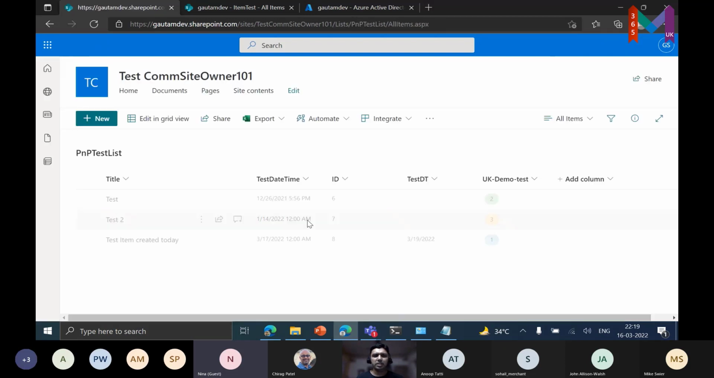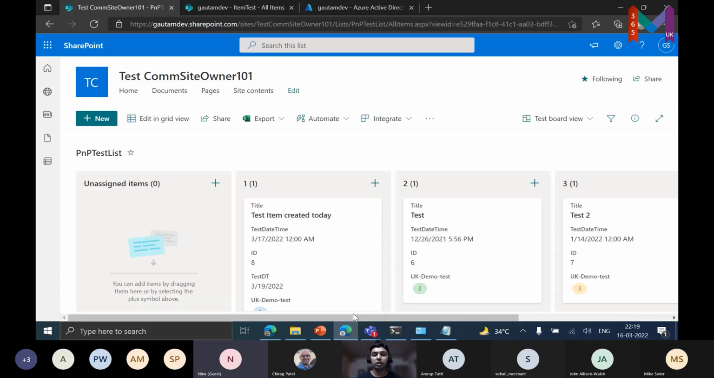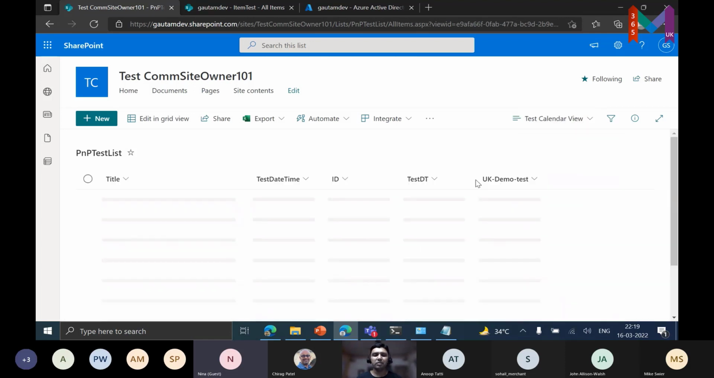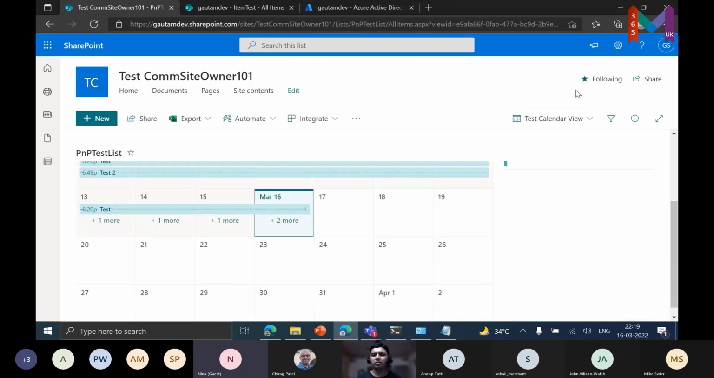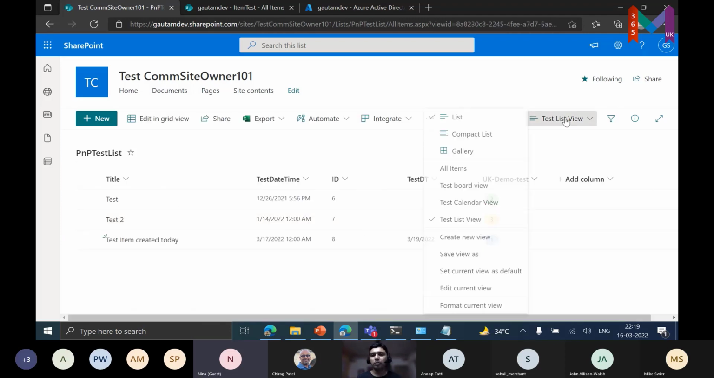I named it PnP test list because I was not very imaginative. So I created a simple test list, and inside that I added a couple of columns: test edit time, test DT, UK demo test. It's a choice column. I also added a couple of views here, like board view. These are actually quite good looking views that are available. There is a calendar view as well, so you can create a calendar view. I just created those views from the UI. I also created just another view because I didn't want the all items view.